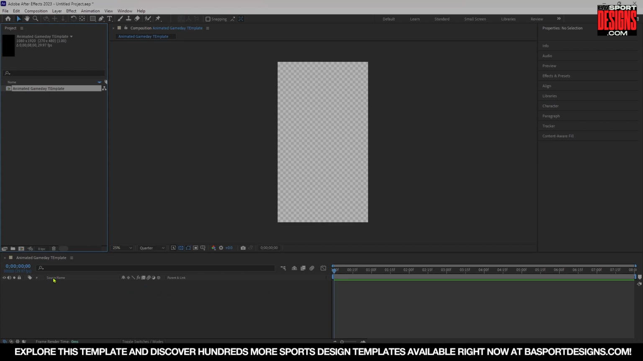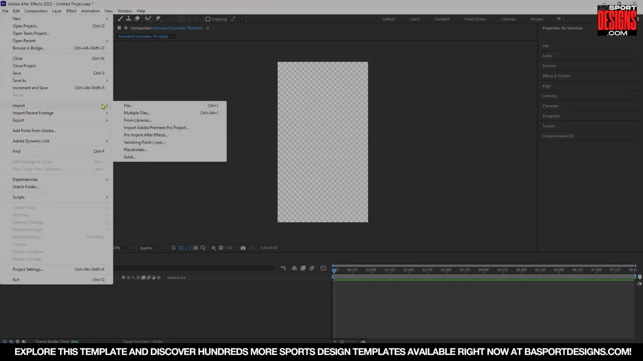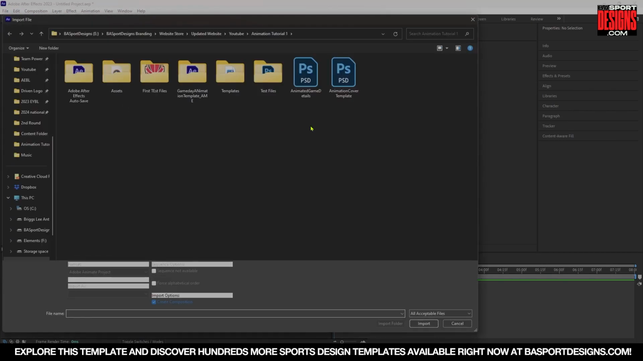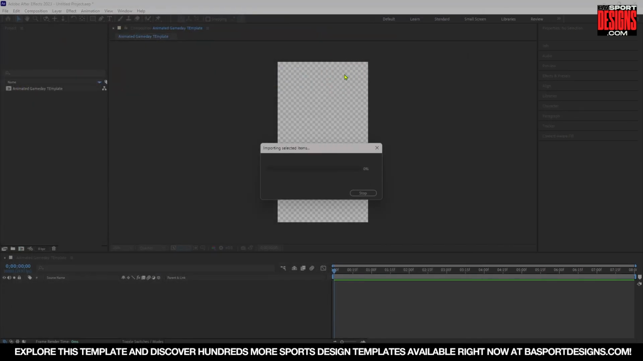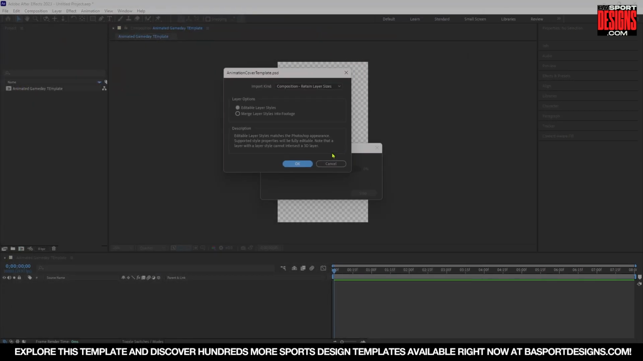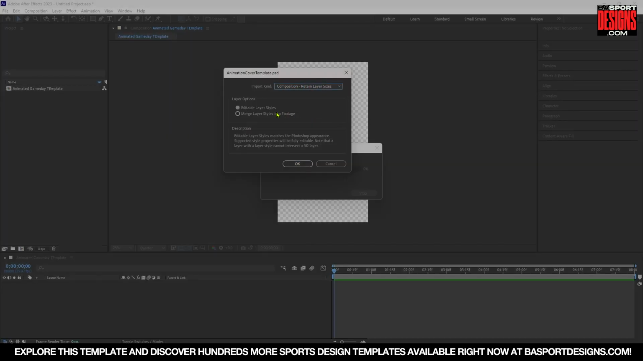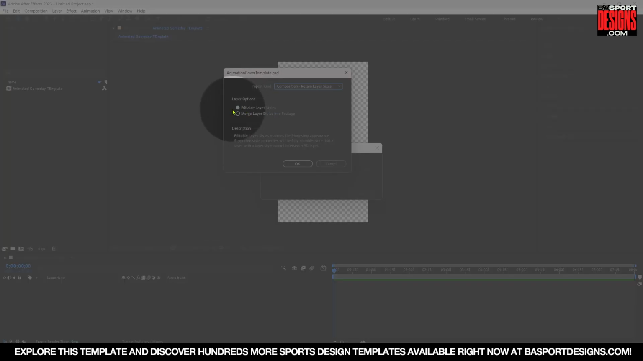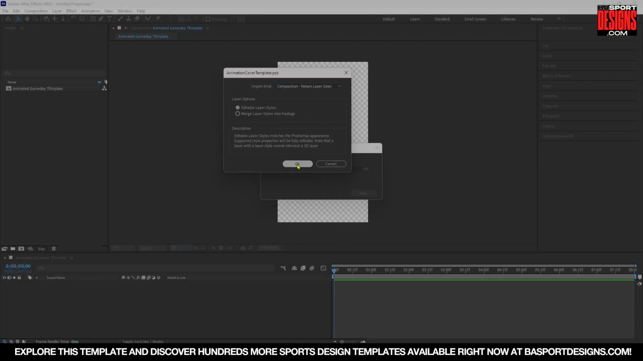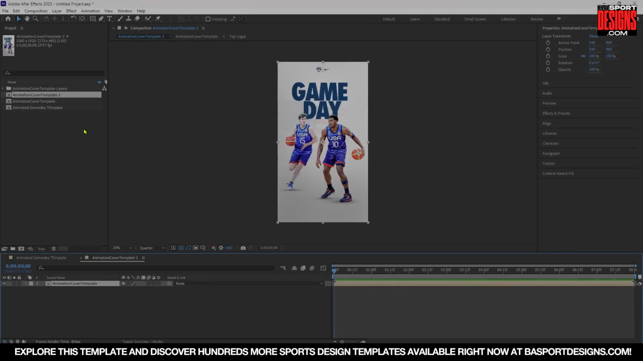So this down here is going to be our timeline. This is going to be where our graphics go. So let's import our PSD files. File, import. First thing we want to do is animated cover template. Bring it in. Let it load. Now it's very important here. Let's do composition, retain layer styles, editable layer styles. Click OK. So there we have our graphic.